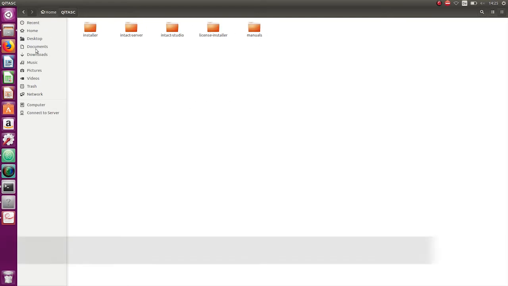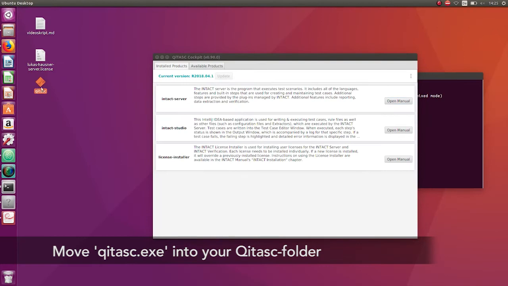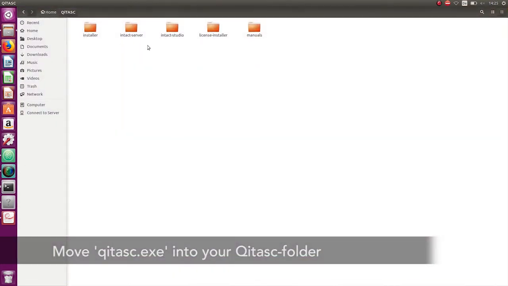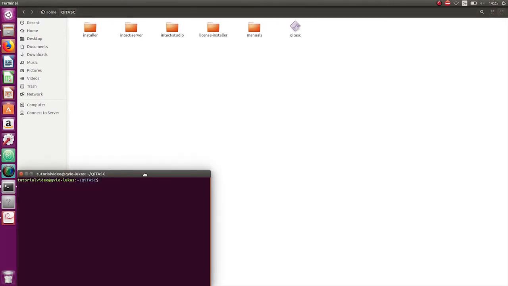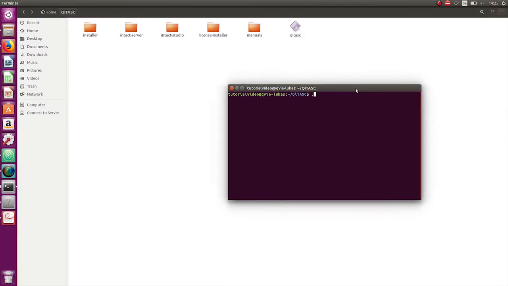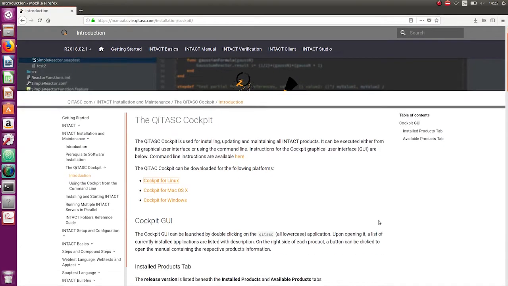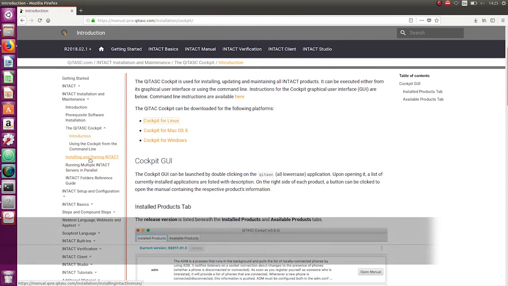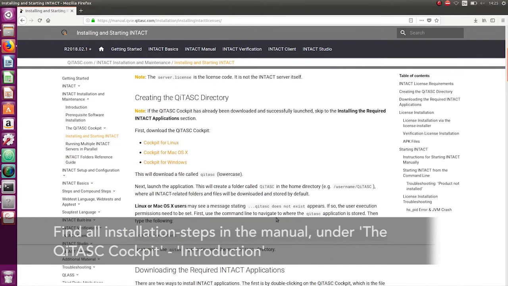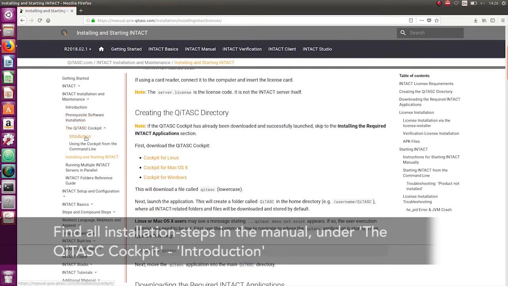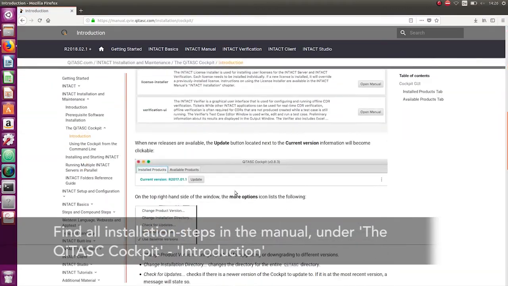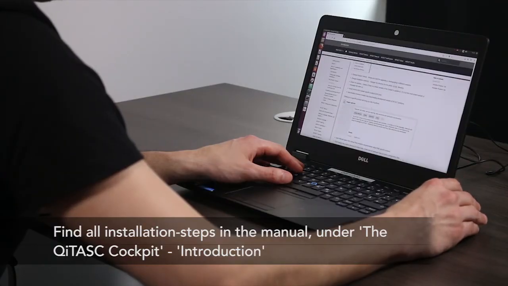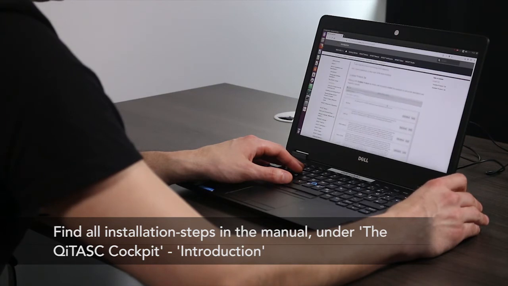And now we're gonna move our QiTASC executable into our QiTASC folder and again open the terminal. So before we proceed, we will simply go a little bit back. So if you're at home, you can also find all these steps in our installation guide. And we will switch here to the QiTASC cockpit. There are all points I already mentioned in sight.